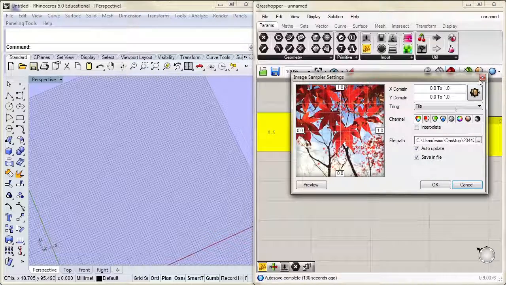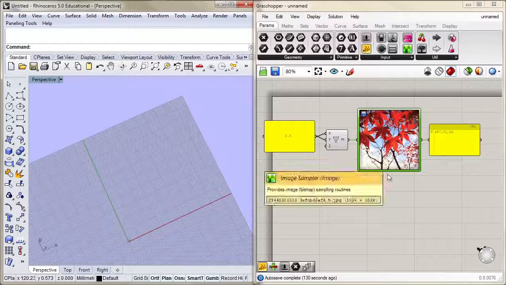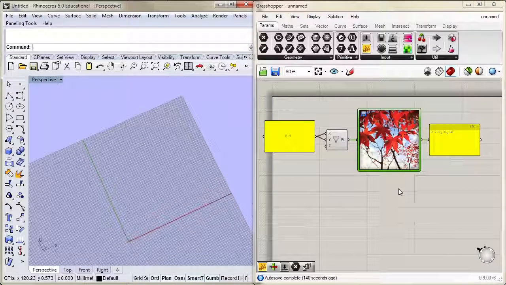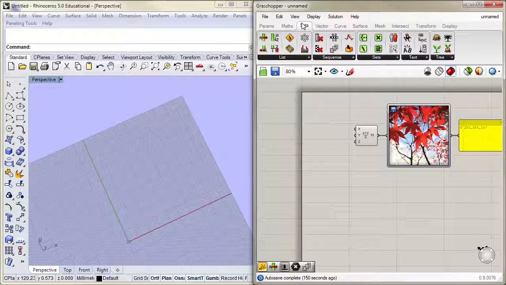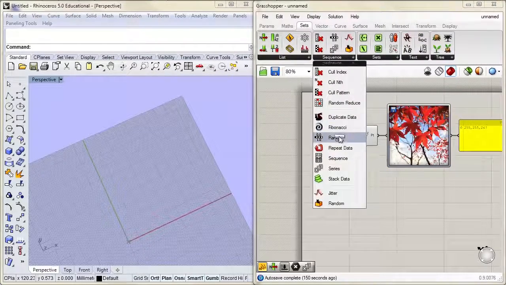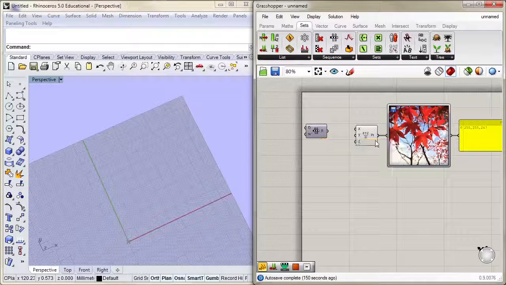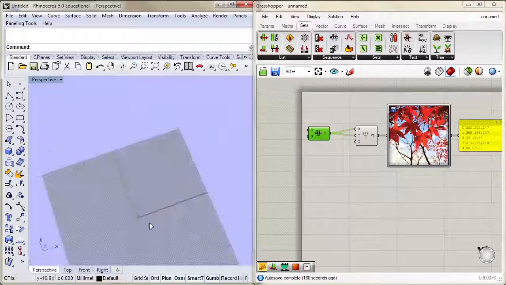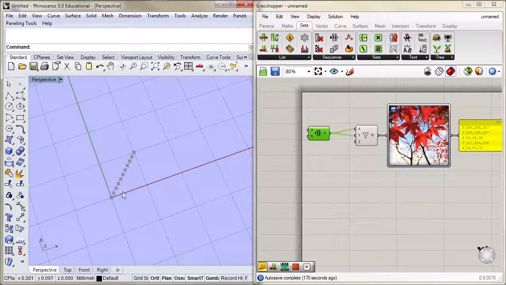We don't just want one point. We want actually to get as many points on this as possible. What I'm going to do is, instead of just using one point, we'll make a point grid. Let's delete this. Let's go to Sets. This time we'll go to Sequence, Range. The range is going to go from 0 to 1 because we have 0 to 1 in our width and 0 to 1 in our height. I'm going to plug this into X and into Y.